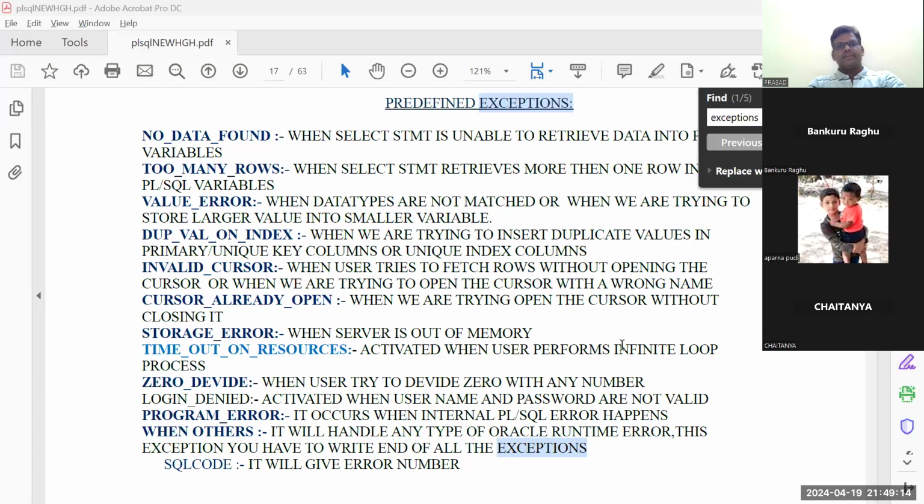Yesterday, we discussed the predefined exceptions. Are you able to see my screen? Yes, sir. Out of those, what we discussed, no data found and value_error, we already discussed.